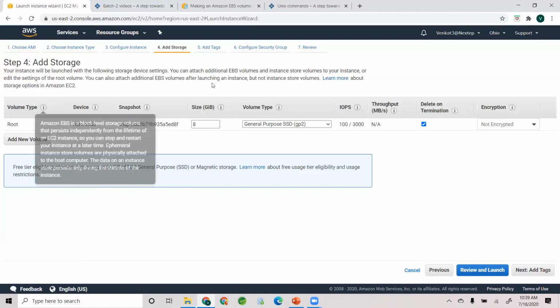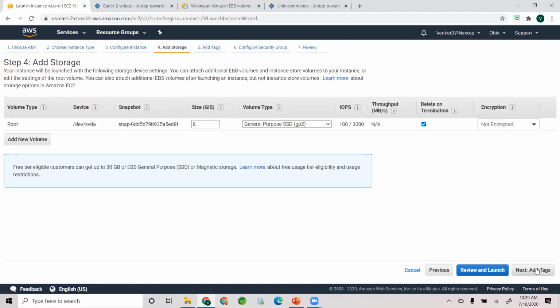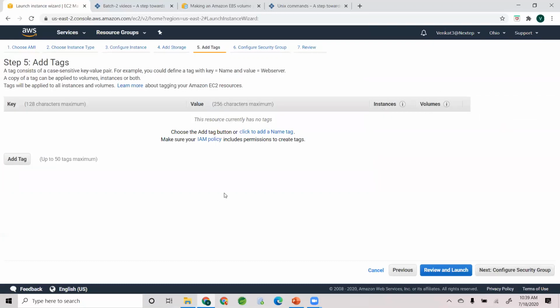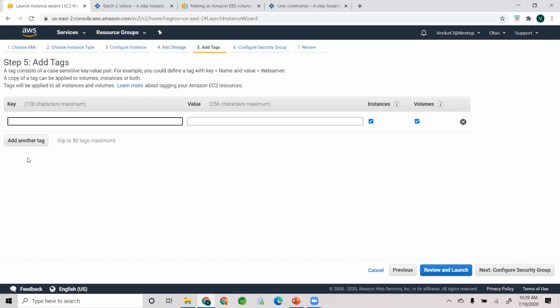So this is the storage. Now click on add tags. Tags are essentially labels for your virtual machines. Let's say you have 20 EC2 instances at some point, and one of them is a web server, a couple of them are DB servers, a couple of them are Tomcat servers. You need to know what it is, right? So I'll add a label name and label value. That's all it is. For name, I'll say web server 1, because my idea is to install a web server in this virtual machine.